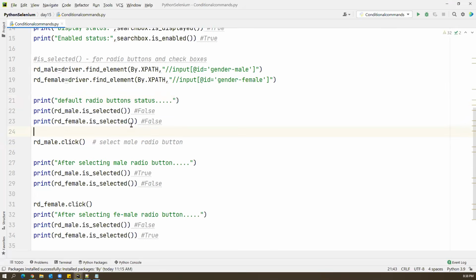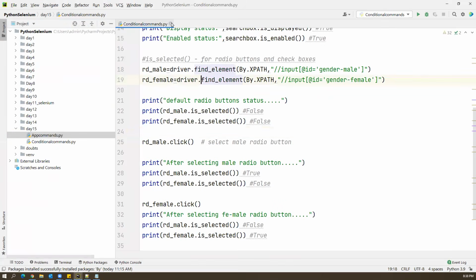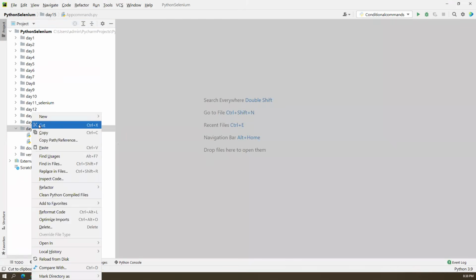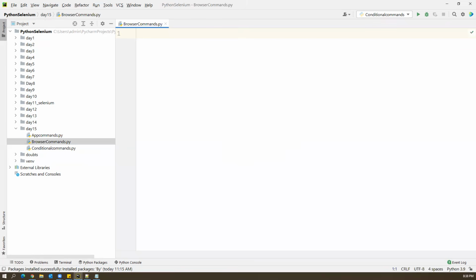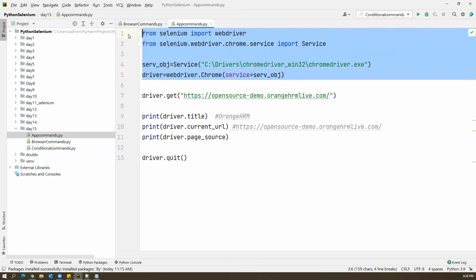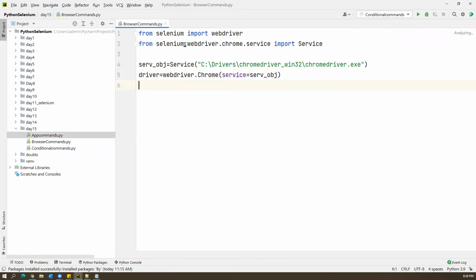Go back to PyCharm. Close this example. Let's create one more file. I'll name it browser commands. Here I'm just importing stuff from my previous example, like just copying this. Okay, now let's launch our application.